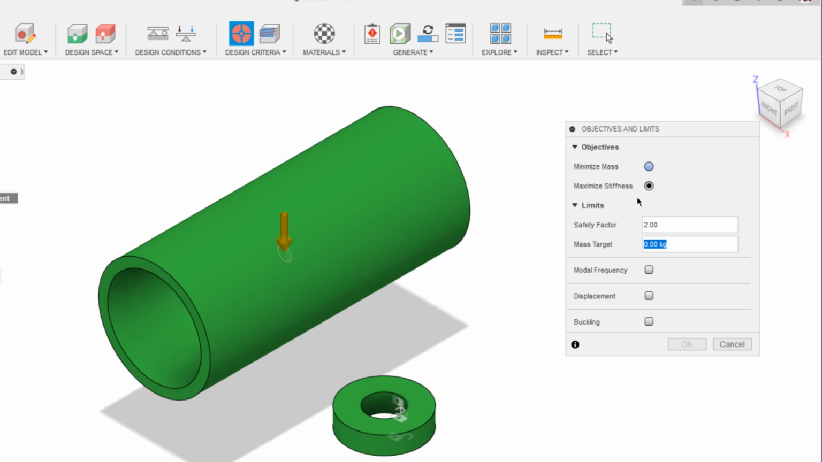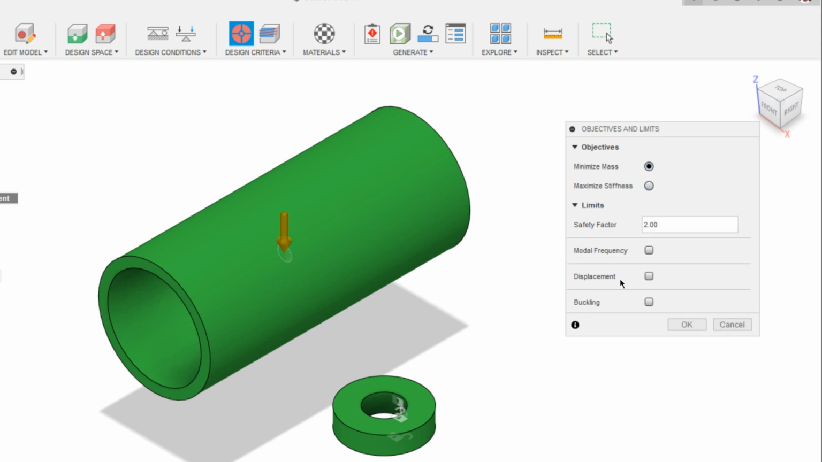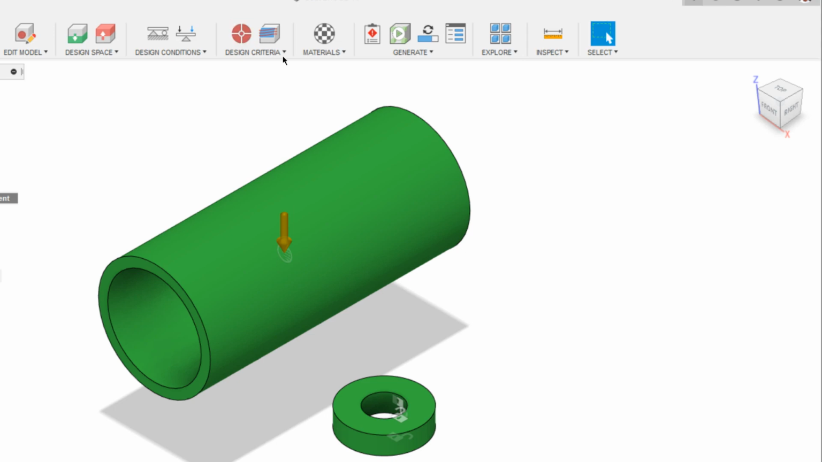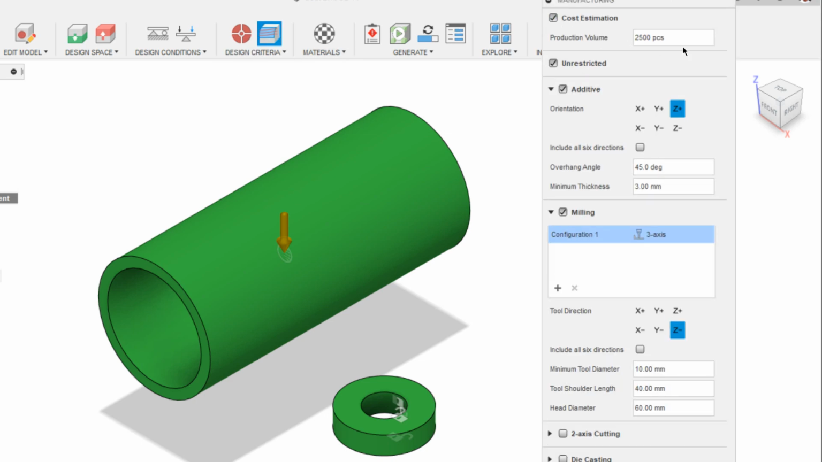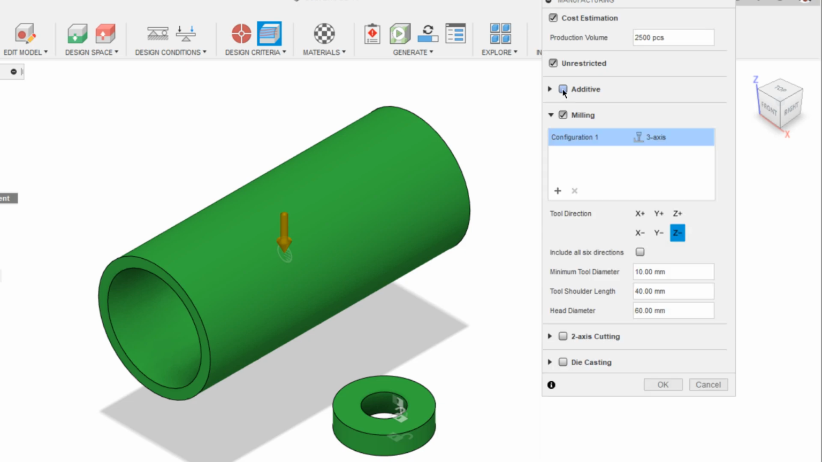Having that mass, it will maximize the stiffness. So for now I'm gonna select minimize mass. And also here we have modal frequency. You can set the frequency and the displacement and buckling factor of safety you want. I'm gonna say okay now. And then we have manufacturing. I'm gonna select manufacturing. Then I'm gonna check cost estimation. Select the production volume. What unrestricted does is, without considering all the manufacturing criteria, it will just generate the design. So here I'm gonna check additive.